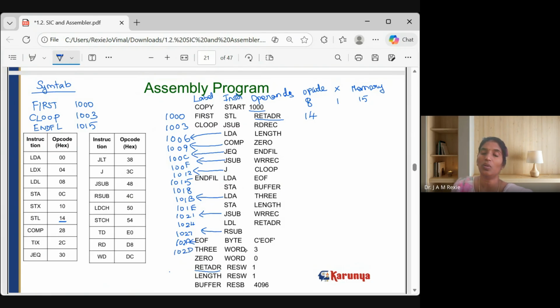And then here, word 3: an integer constant is represented using the word directive. So 3 will be represented here. So again, one word is occupied. So DEF will be used for this. So next we'll be having 1030. And here again, another word 0 is created. So 3 bytes is occupied by this again. So we'll be having 33.